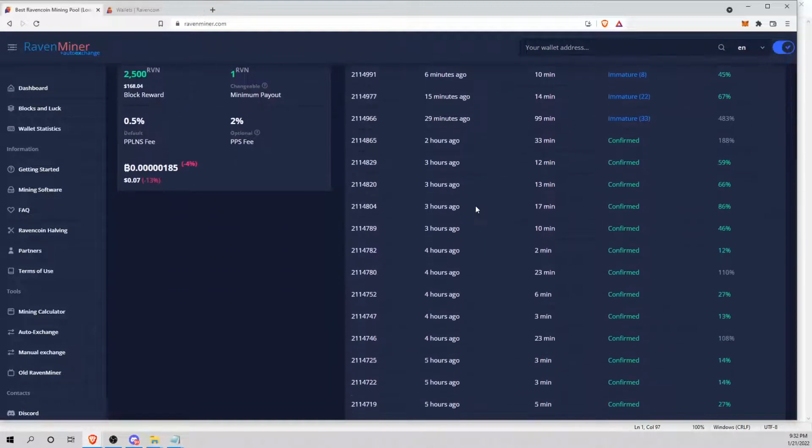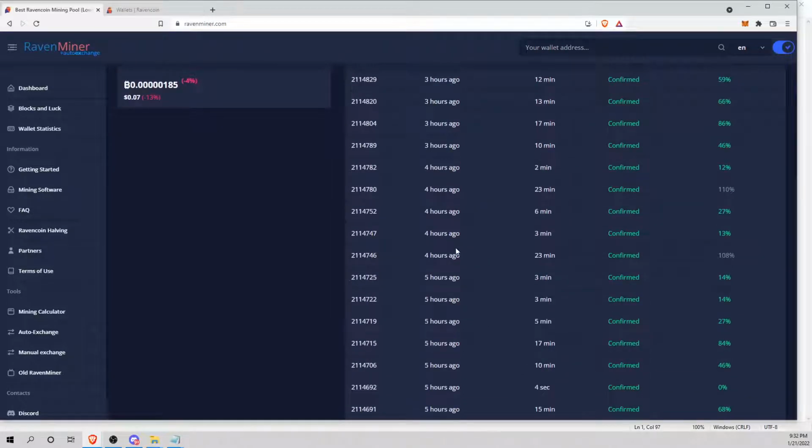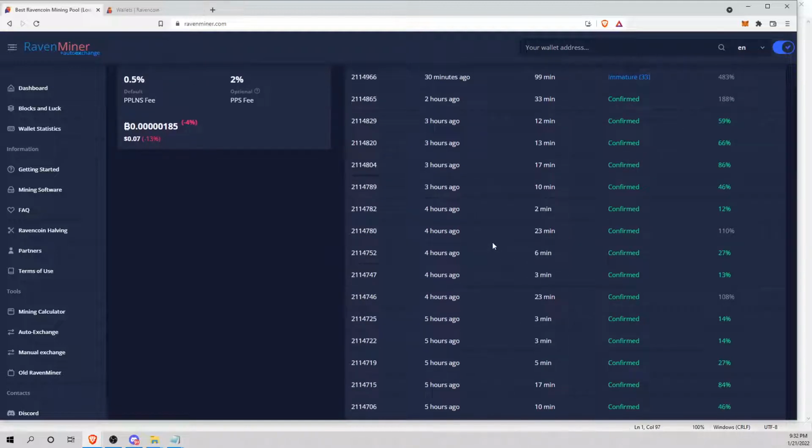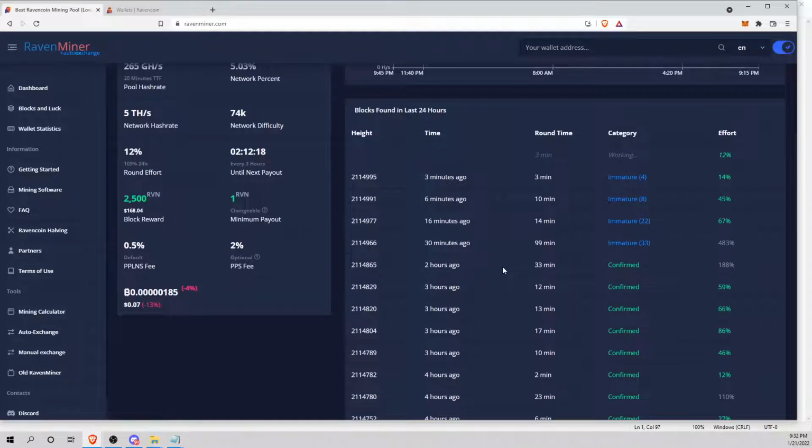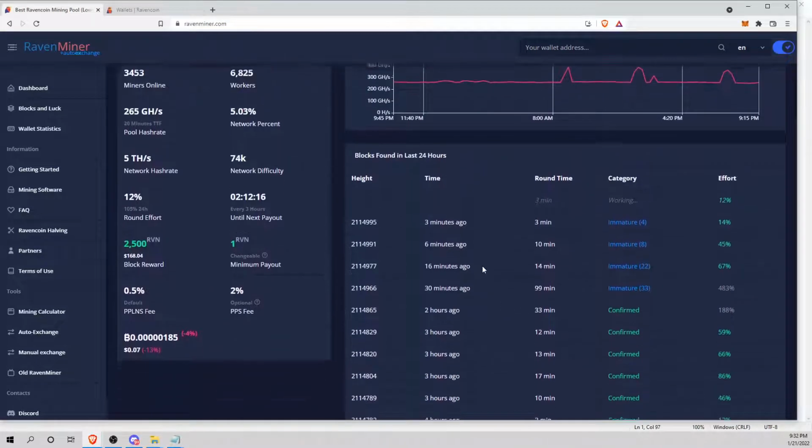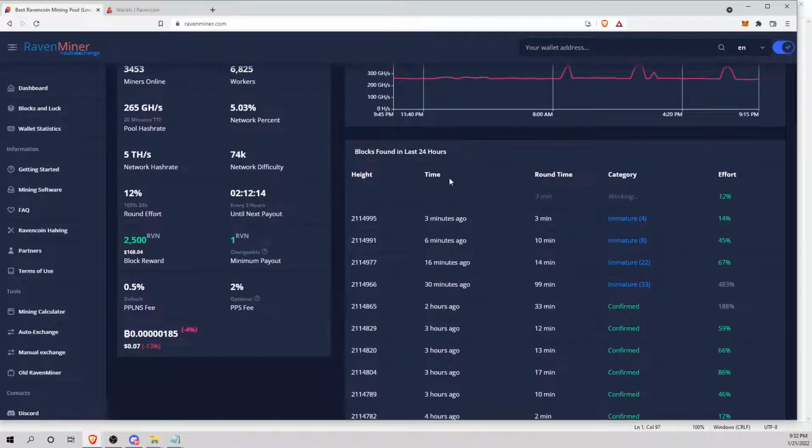And so you can see based on that, if one's found every minute, on this hour we found 1, 2, 3, 4, 5. So out of 60 minutes, we were the ones to find the blocks for 5 minutes, essentially. So the other 55 minutes is either found by a solo miner or some other different pool. So that just kind of shows you the hand that RavenMiner pool has in it.